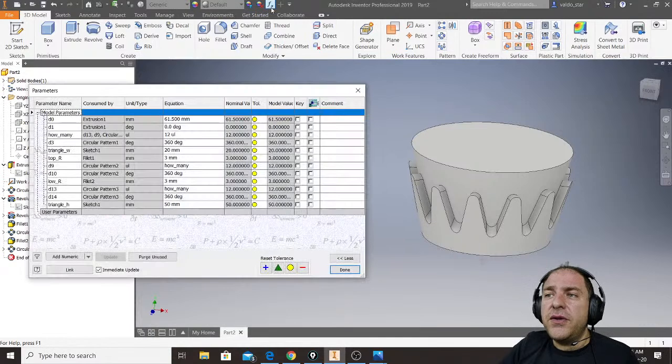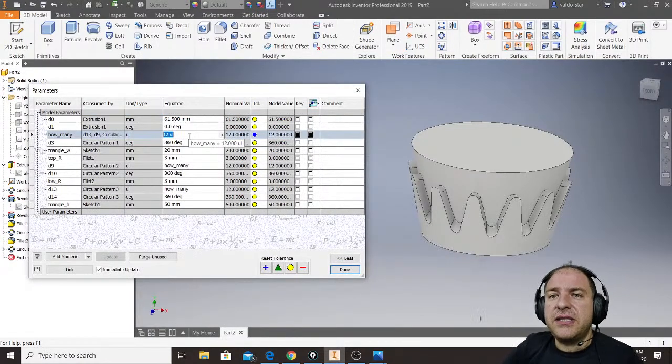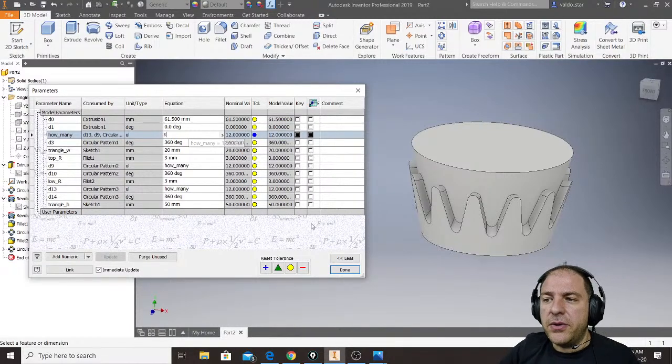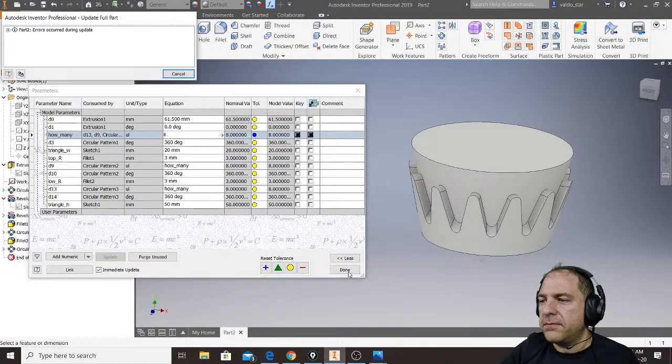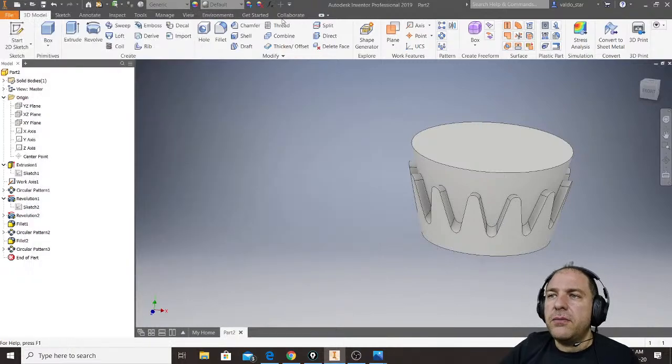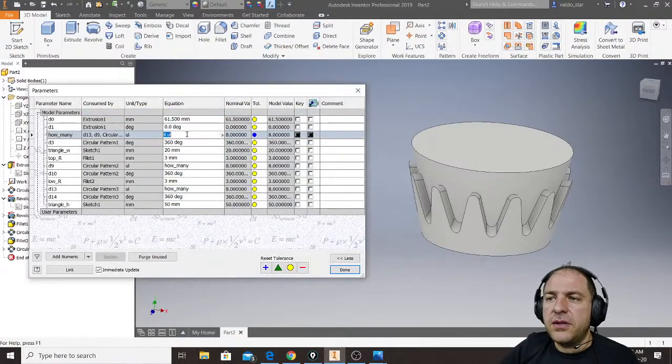Let's see if the repetitions work. I'm very curious, because let's say from 12 I want to make 8 repetitions. I don't know if it's going to work. This is not working. I understand. Let's say 13 repetitions instead. Let's see.